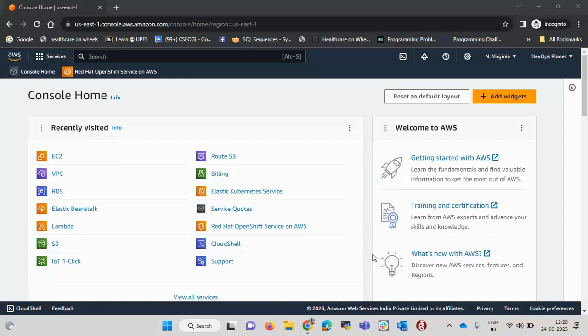In this video, we will see how we can create AWS RDS Aurora cluster. So first, why do we need AWS Aurora? What is the difference between AWS RDS general instance and Aurora cluster?